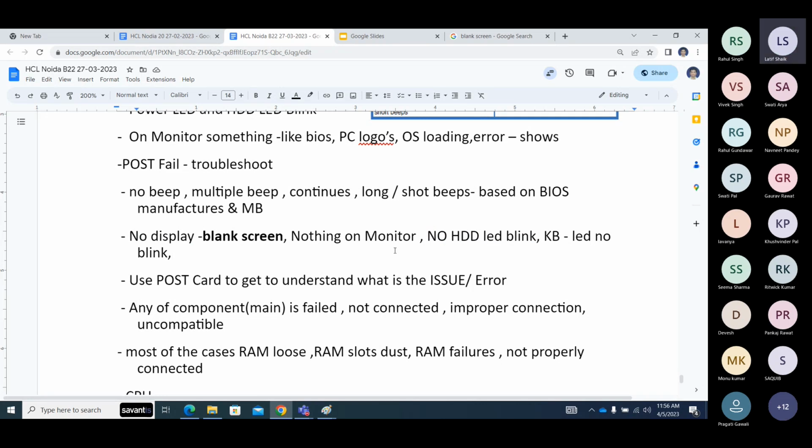On the keyboard, I said three LEDs are there now. The three LEDs won't blink. It means at least it has to blink once for a POST successful indication. No blinking means it is a POST error.